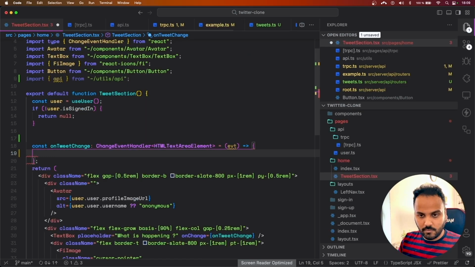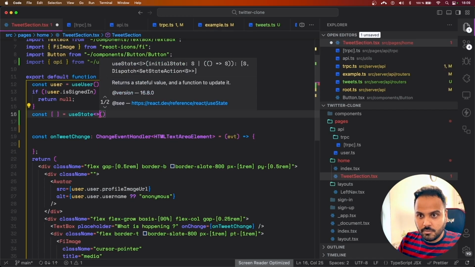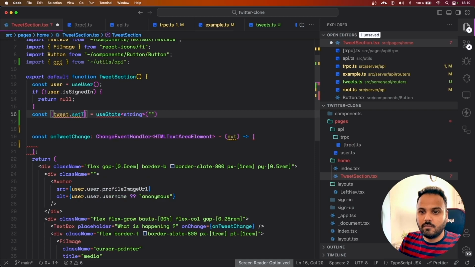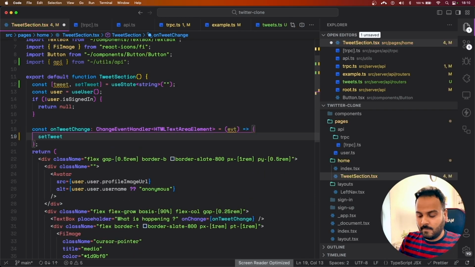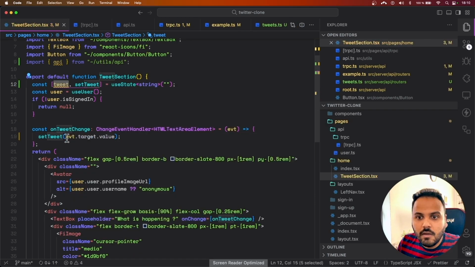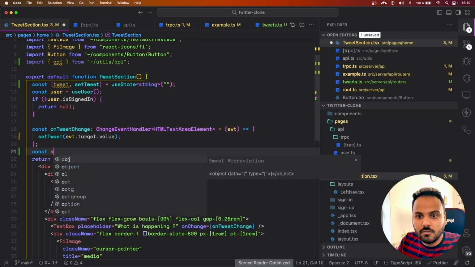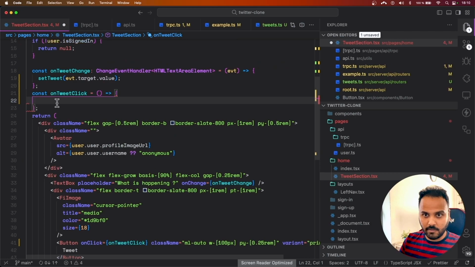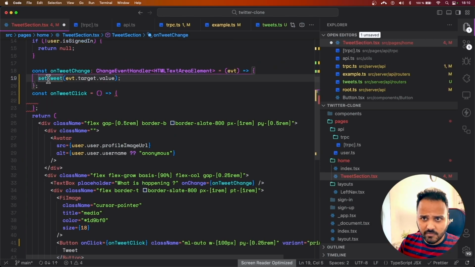So I need to get the value of the tweet inside a state. So this is going to be our tweet, type string, set tweet. And now I can set the tweet here on change, and on click of the button, on tweet click, I'm going to assign this on click here, create that mutation here using the state that I've just set here.